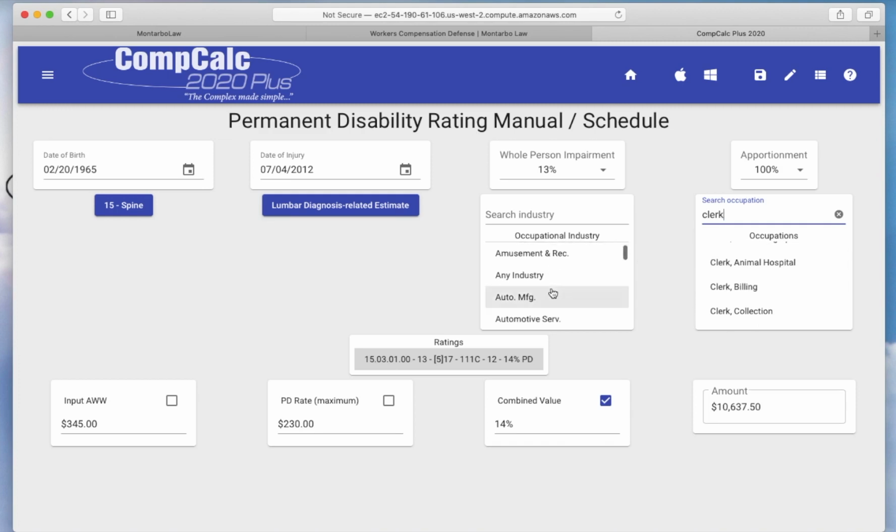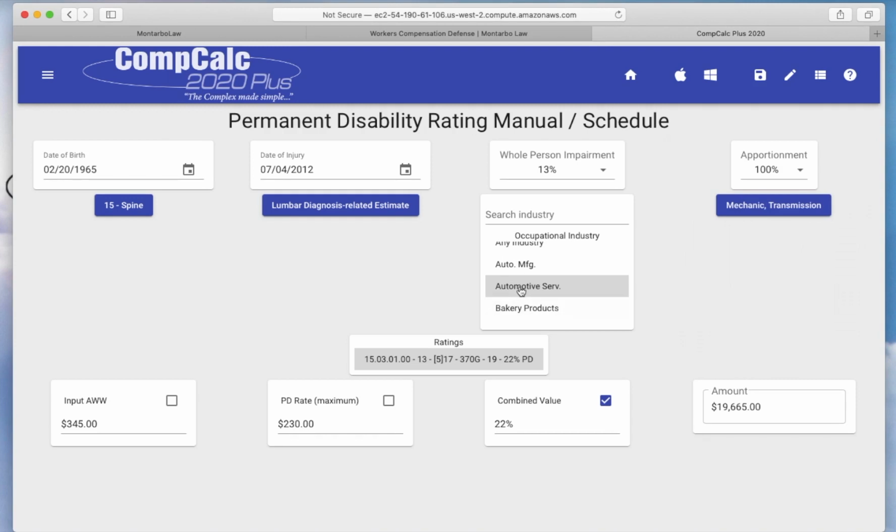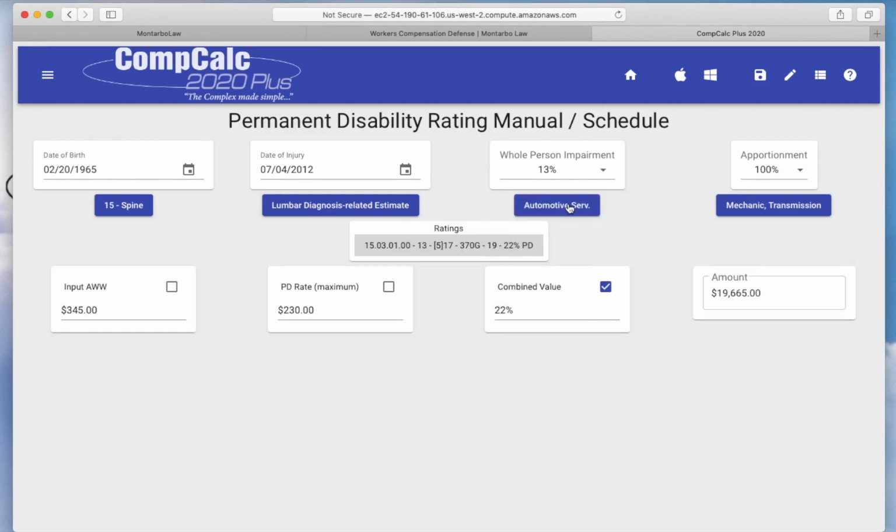In my hypothetical, I'm going to say that he was an automotive service guy. And here's all the mechanics and all that sort of thing. Let's say that I want to know what mechanics are available. So I select, let's say he's a transmission mechanic, okay? And now I'm going to close these down. All I'm doing is double clicking on them, and they're all closed down. So you can see I select spine, lumbar DRE. I went on to select automotive services and a transmission mechanic within automotive services. And here's my rating, it's 22%.